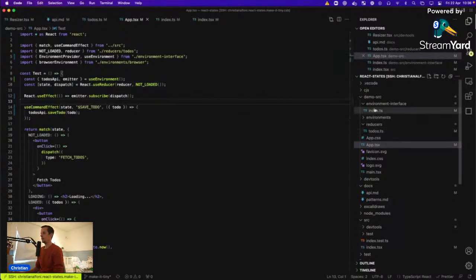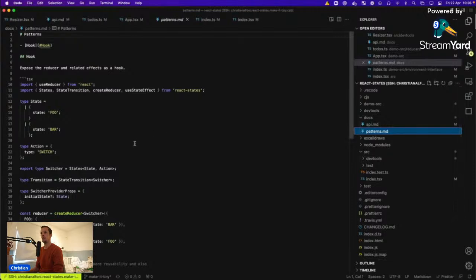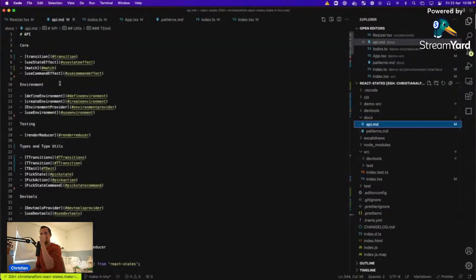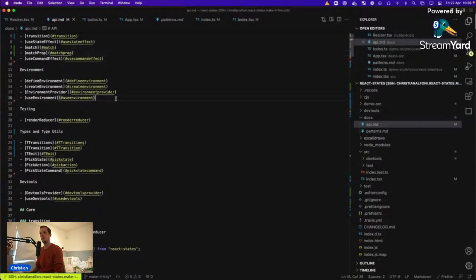Cool. And then in our documentation, and we're almost done. In our documentation now, let us, oh yeah, we need to fix this one as well. This is command effect. Yeah, and we also have match prop, which is nice. Let's fix that one as well. This environment, t emit.